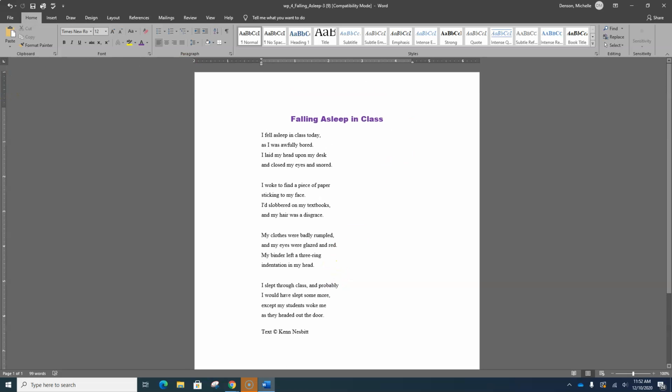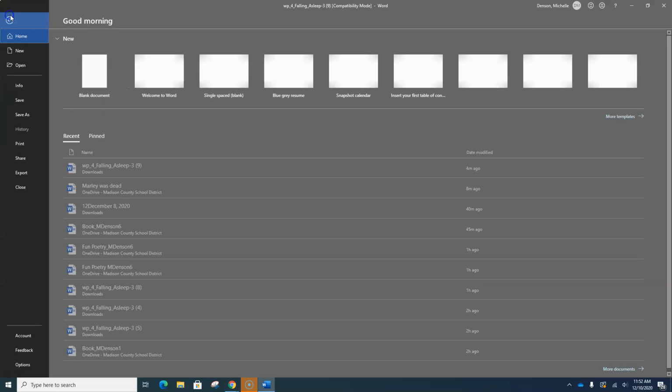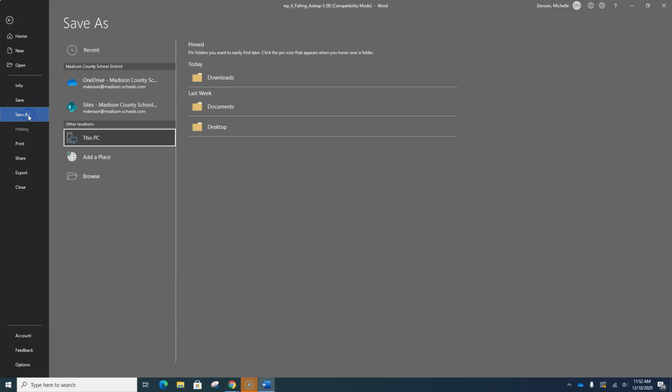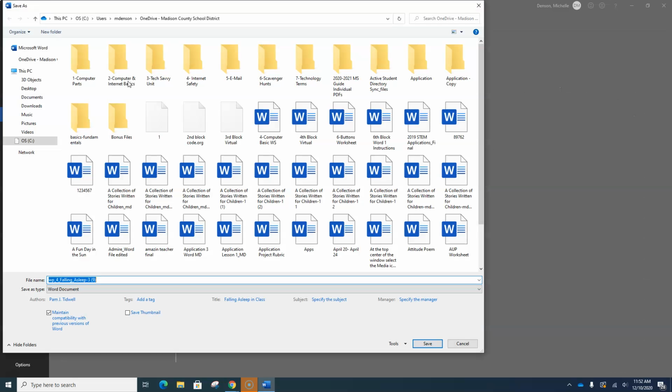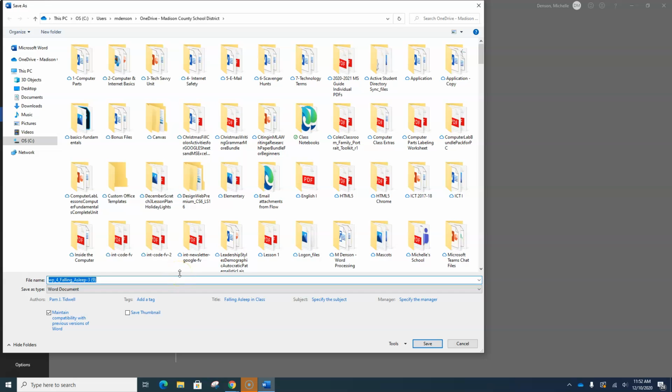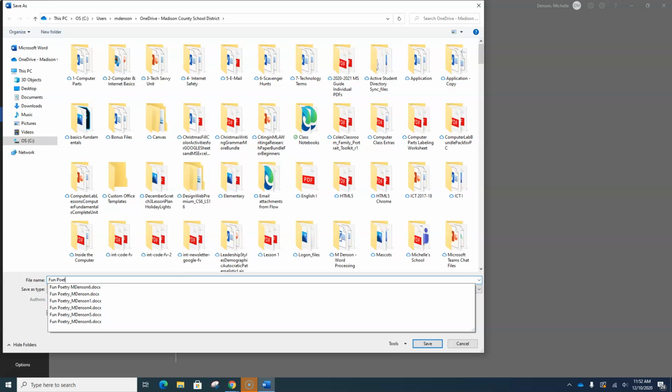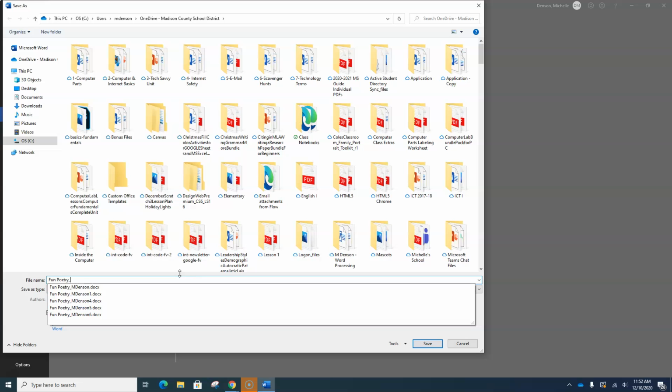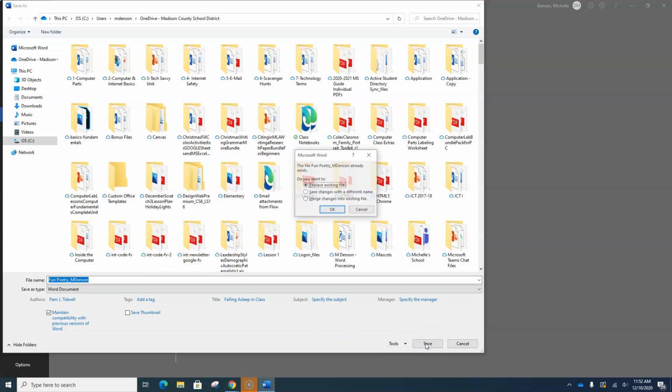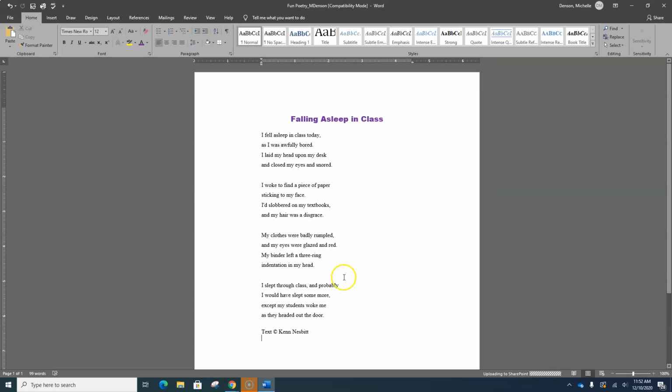Alright, now that we've done this, the last thing we have to do is File, Save As. I'm going to double click my OneDrive, and I'm going to call this Fun poetry underscore. I'm going to put my first name and my last name, or my first initial, last name, and then I'm going to push save. And I already have a file named that, so I'm going to say OK. And that is all you do. Now you upload it into your Canvas.